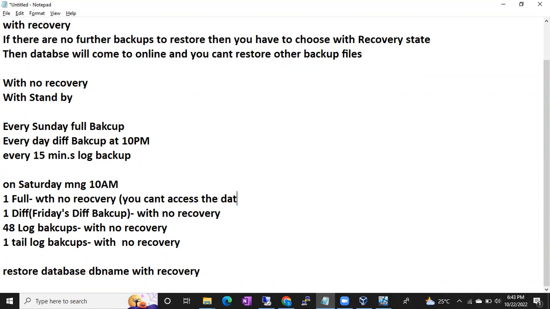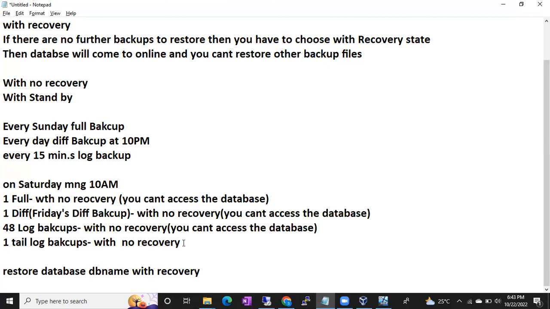With recovery means the database will come online. You can access the database. In this case you cannot access, in this case you cannot access, in this case also you cannot access. Finally, with recovery, the DB will be online and you can access the database.